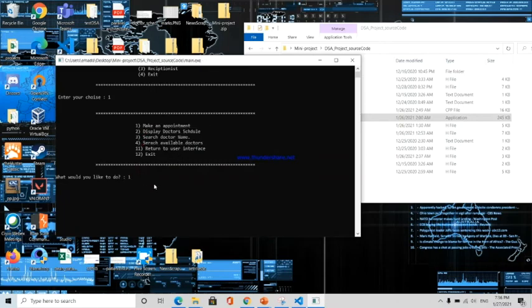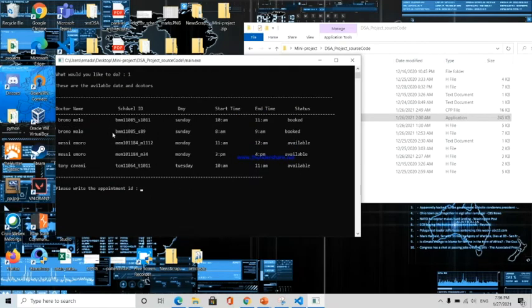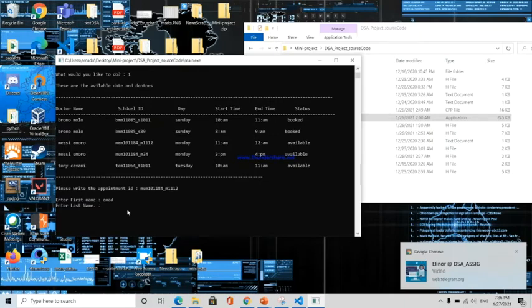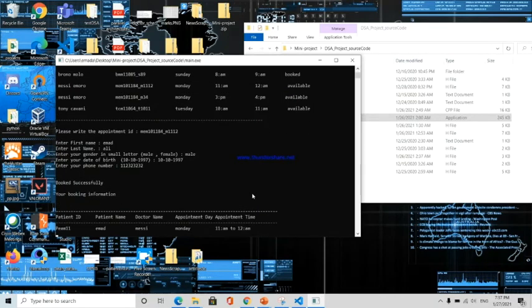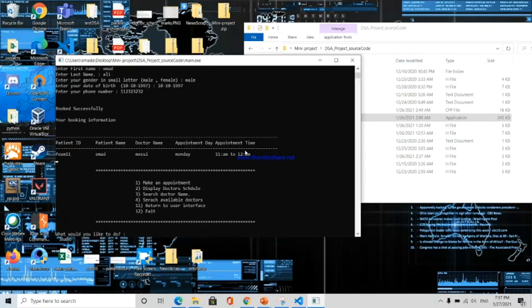If we choose to make an appointment, we are given a list of available or booked schedules. We are required to get the schedule ID and then book it. We are required to enter our information: first name, last name, date of birth, and phone number. As you can see, the appointment was booked.